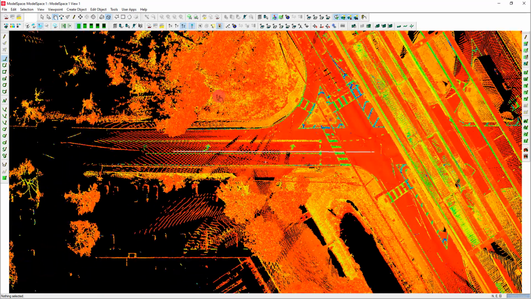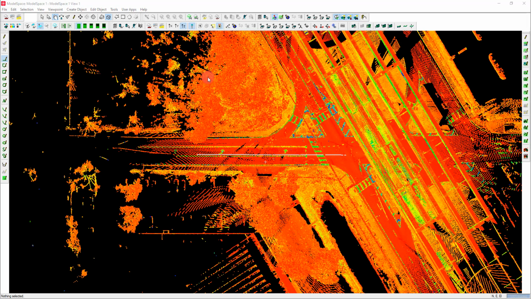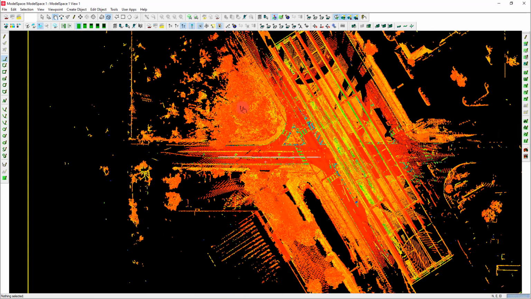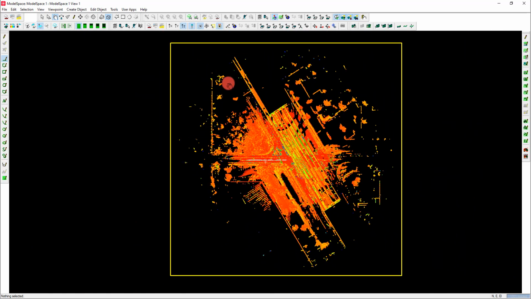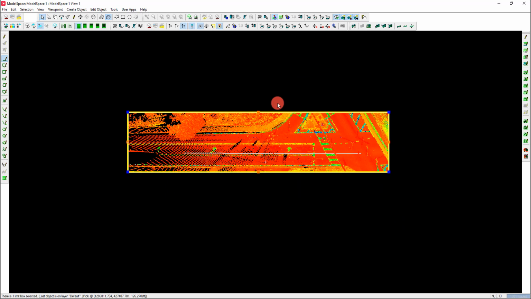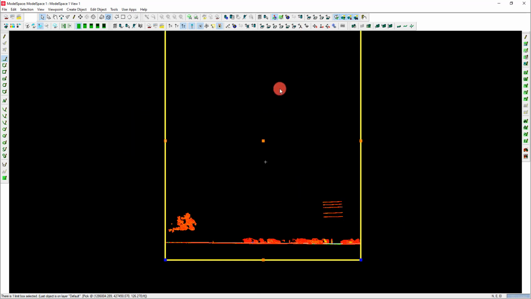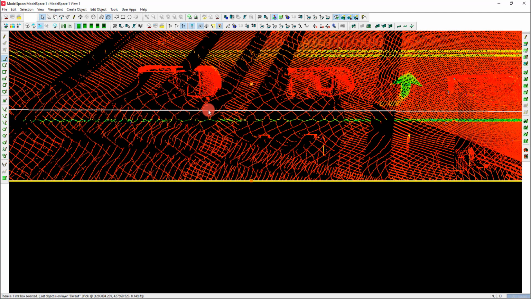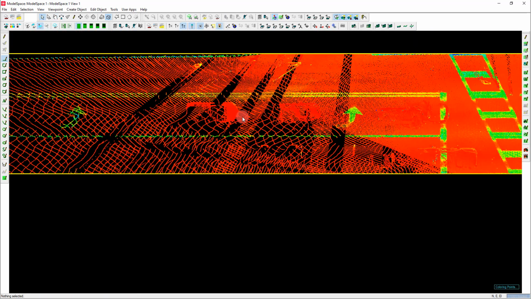Now, the next thing that we want to talk about are limit boxes. By simply going up to View and Limit Box, then zooming out, you'll see that we have our limit box, which encompasses the whole point cloud. By simply using the grips, you can make the limit box to whatever size you want. Okay, now that we're ready here, I'm going to zoom in a little bit more and just delete this line that we created earlier on.